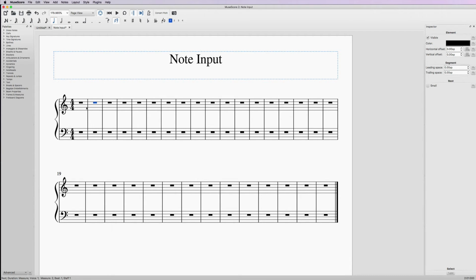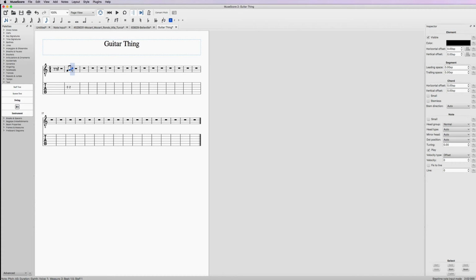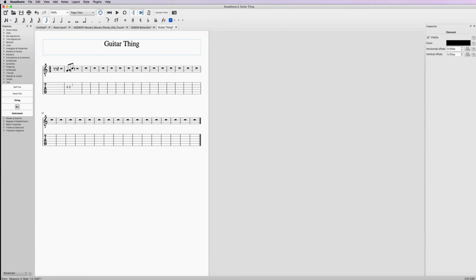So when I'm working, now by making those linked, what's happening is that when I put notes onto one of them, it automatically is figuring out the other one, right? So here it's figuring out the tablature. Now that might not be what you want. You might want to enter the tablature on your own and have it figure out the notes. You can totally do that.